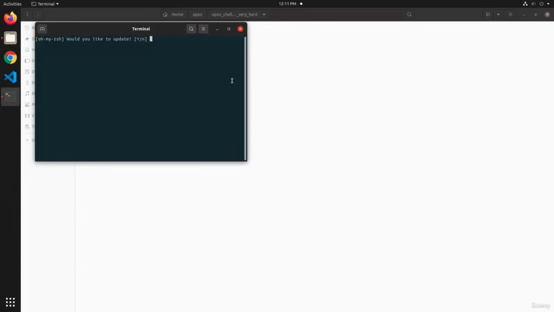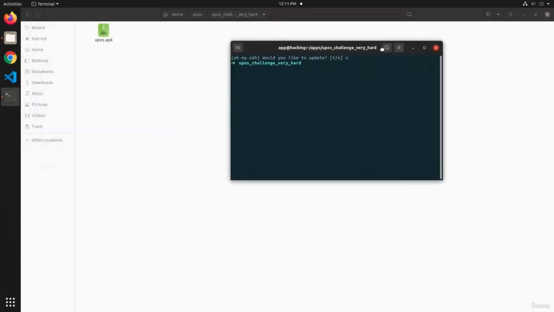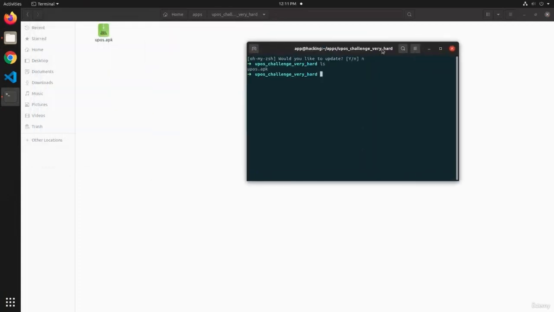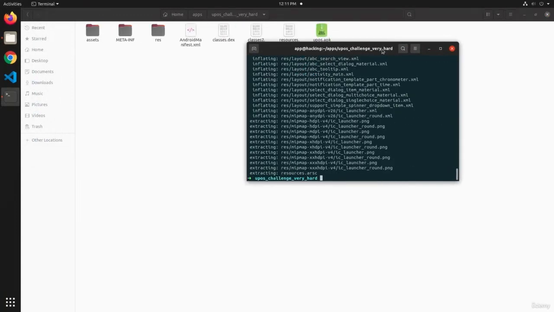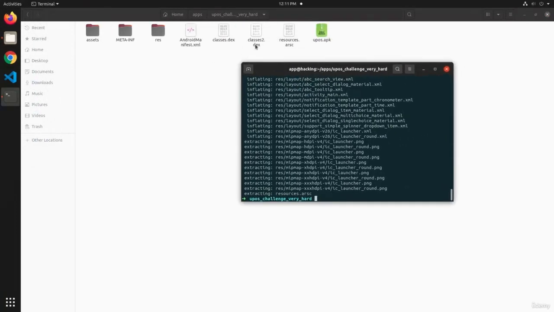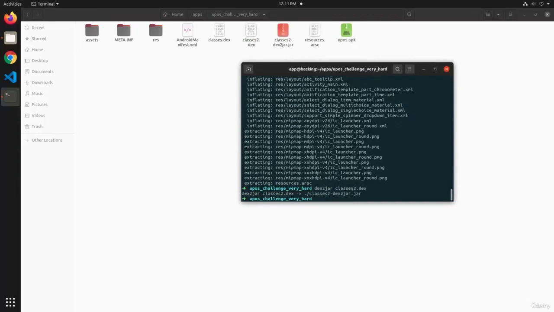Let's see how well this goes. No, I don't want to update right now. And therefore we have to unzip this to get those classes.dex files. Here we have them. We've got two. So I would assume our interesting source code is over here in classes2.dex. Dex2Jar. And here we have our classes2 jar now.